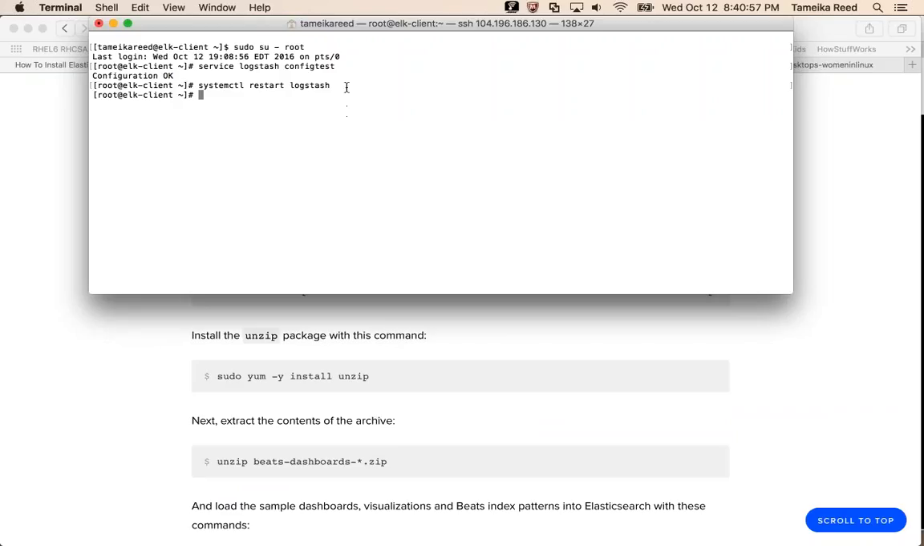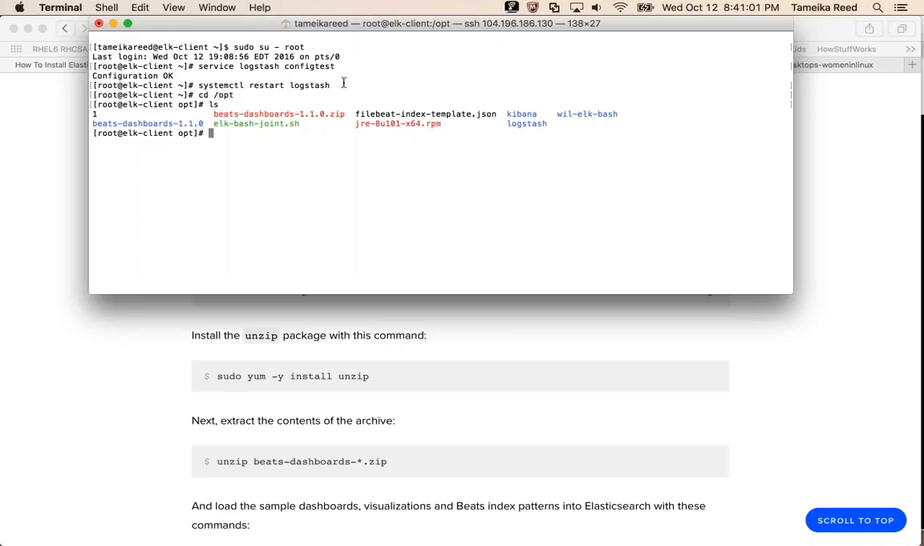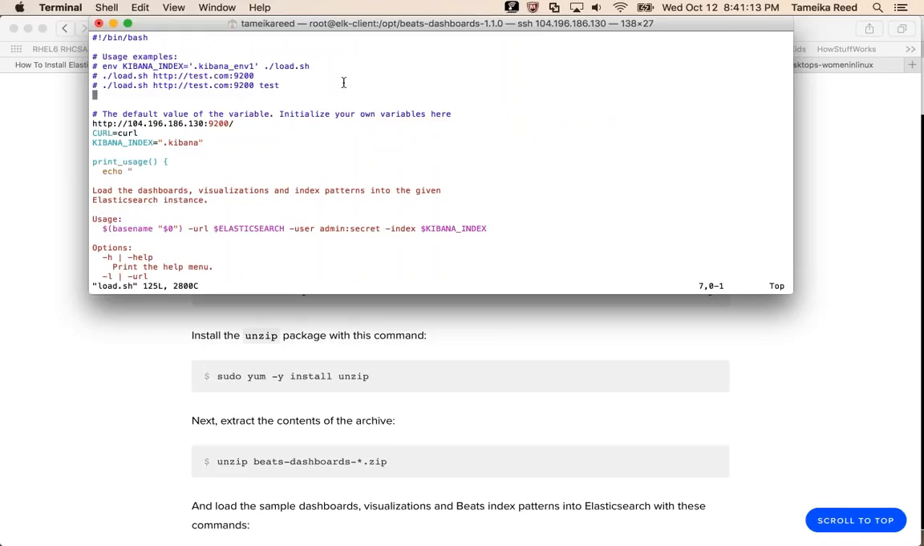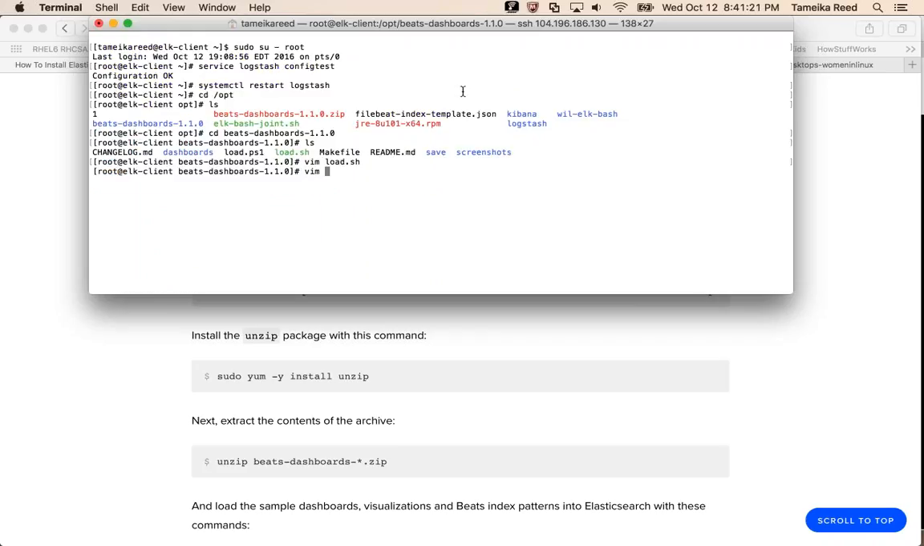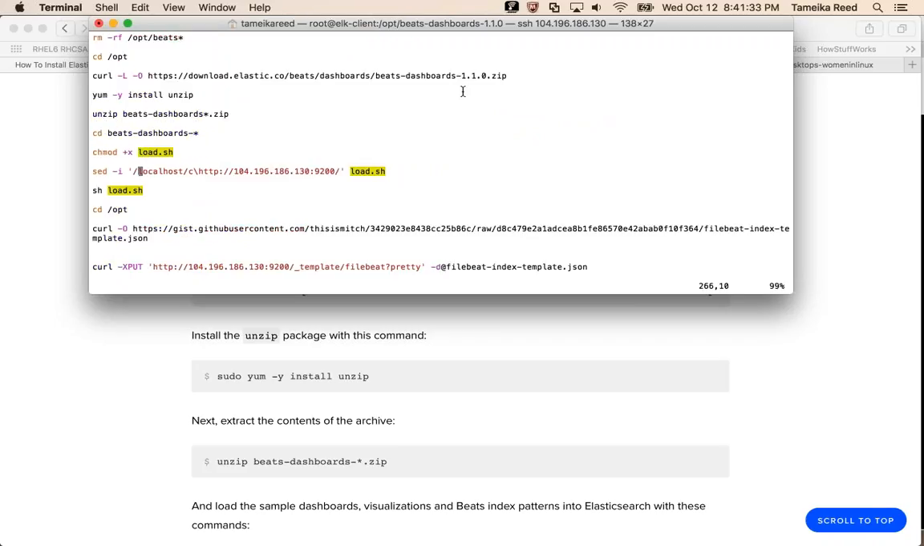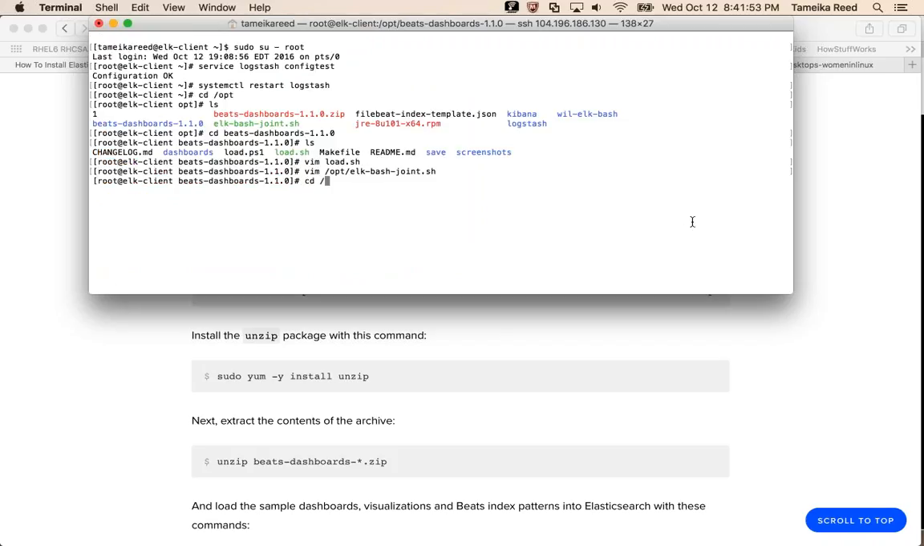There we go. If I looked in opt, because that's where I kind of had everything, and there's the beats. And you'll notice in load.sh, I had to change this because it was loading localhost. So in my script, load.sh, again, I do a replacement of localhost with the IP address and store it back into the file. So that's what this is, and it should grab this template.json file.